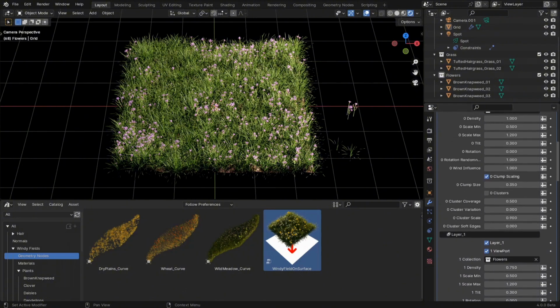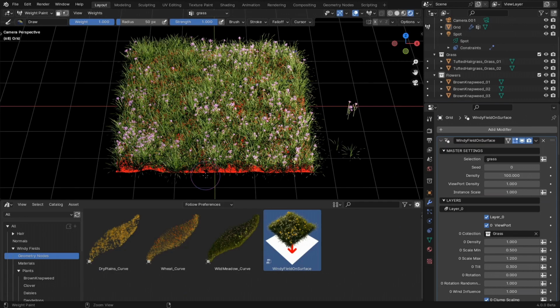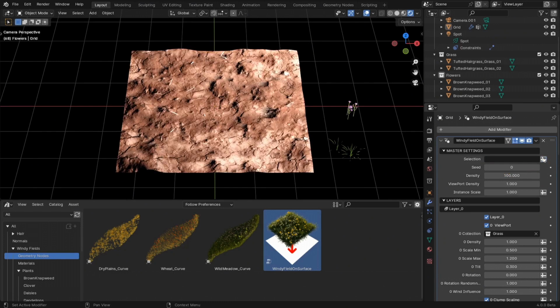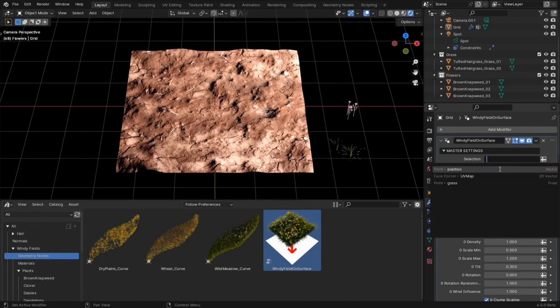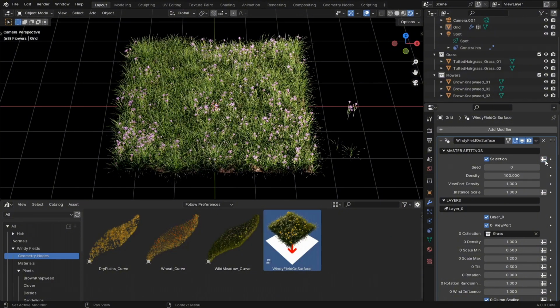In the master settings, you can adjust some general settings that affect all layers. If you want to use a custom vertex group to control your field, click the icon to the right side of selection and choose your vertex group. The vertex group must be called something other than group.